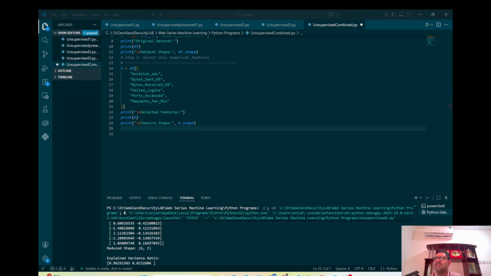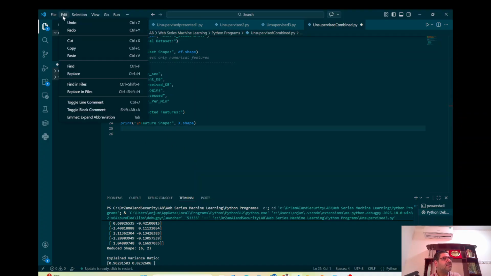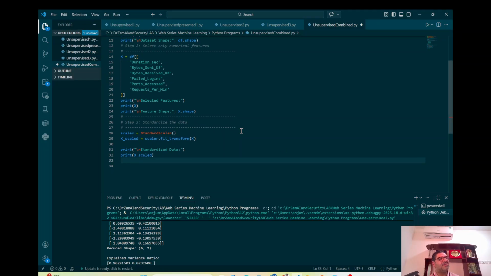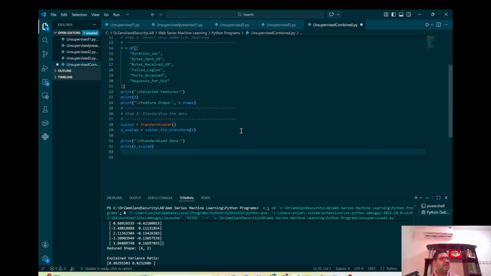Moving forward to step 3, which is in fact we are trying to standardize the data. So this is step 3, sorry. So step 3 is this, standardize the data. So what is that? Let me just paste this. So we are trying to standardize the data. scaler is equal to StandardScaler. Okay, that you have done in the previous programs as well, 2 programs.